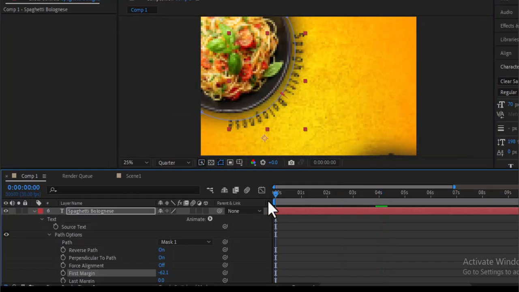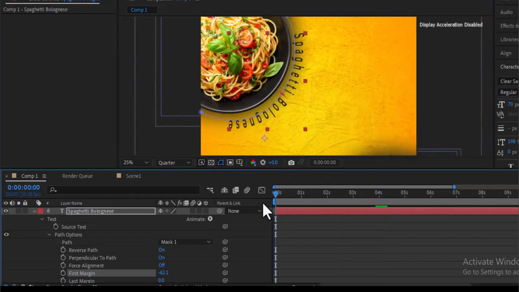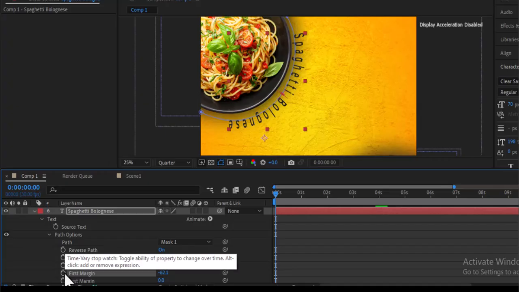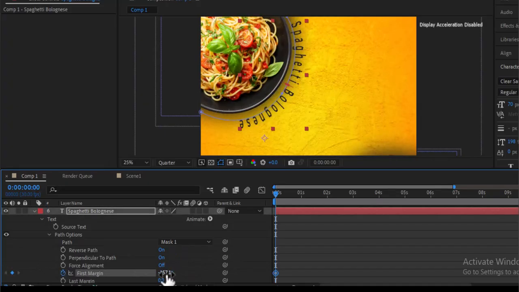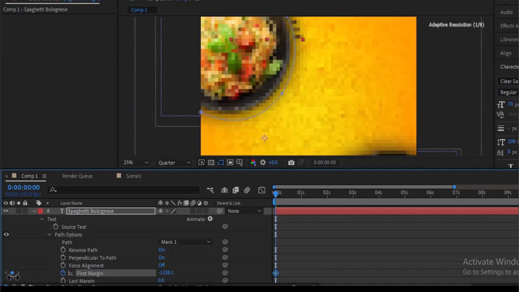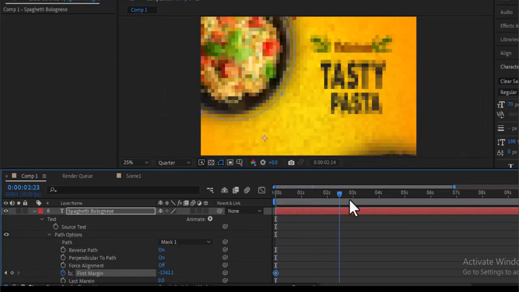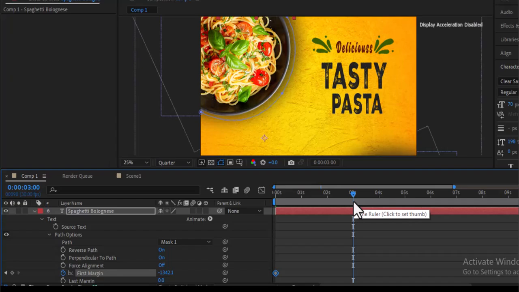Move the playhead to the beginning and click the stopwatch next to first margin to create a keyframe. Then move the text completely outside the canvas. Go to 3 seconds and bring the text back into the composition by adjusting the first margin value.